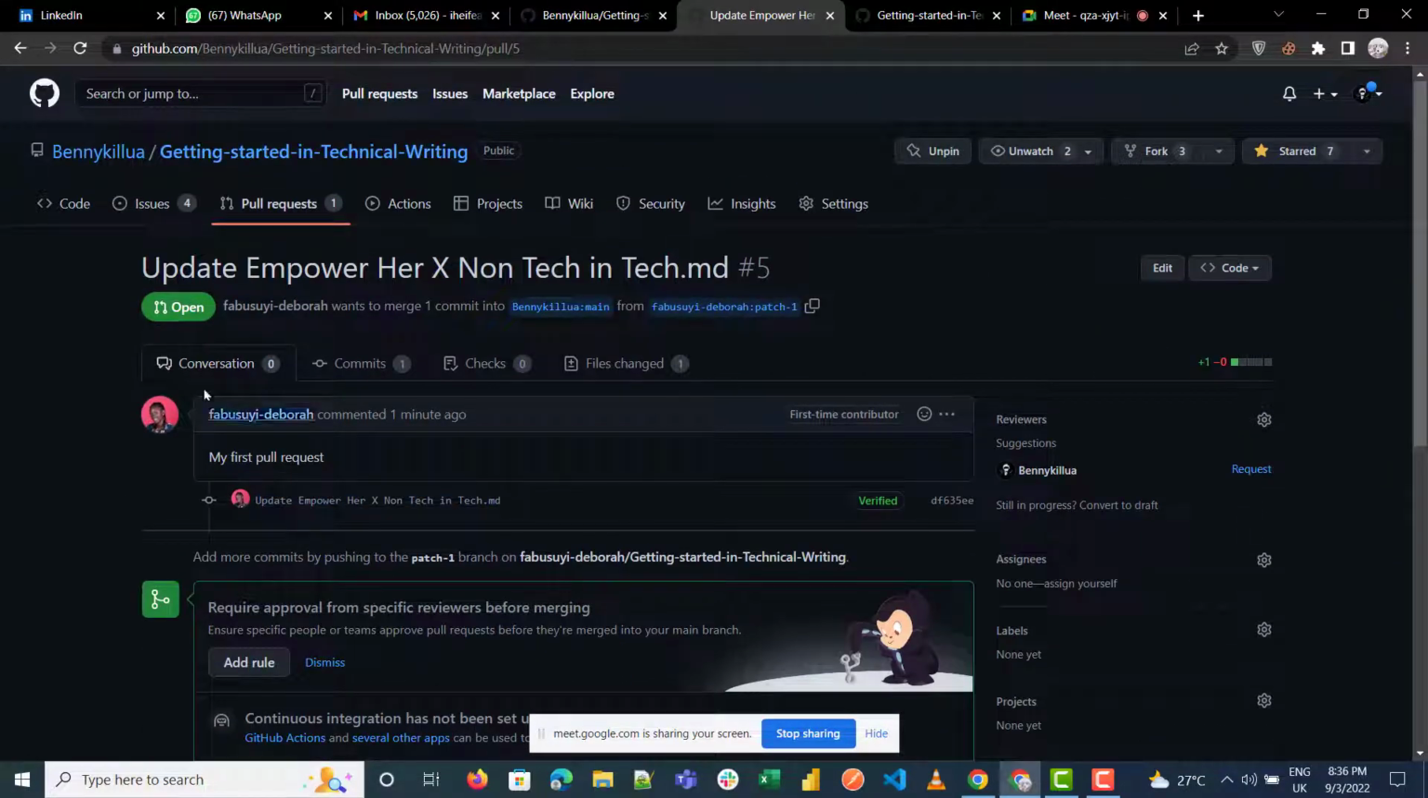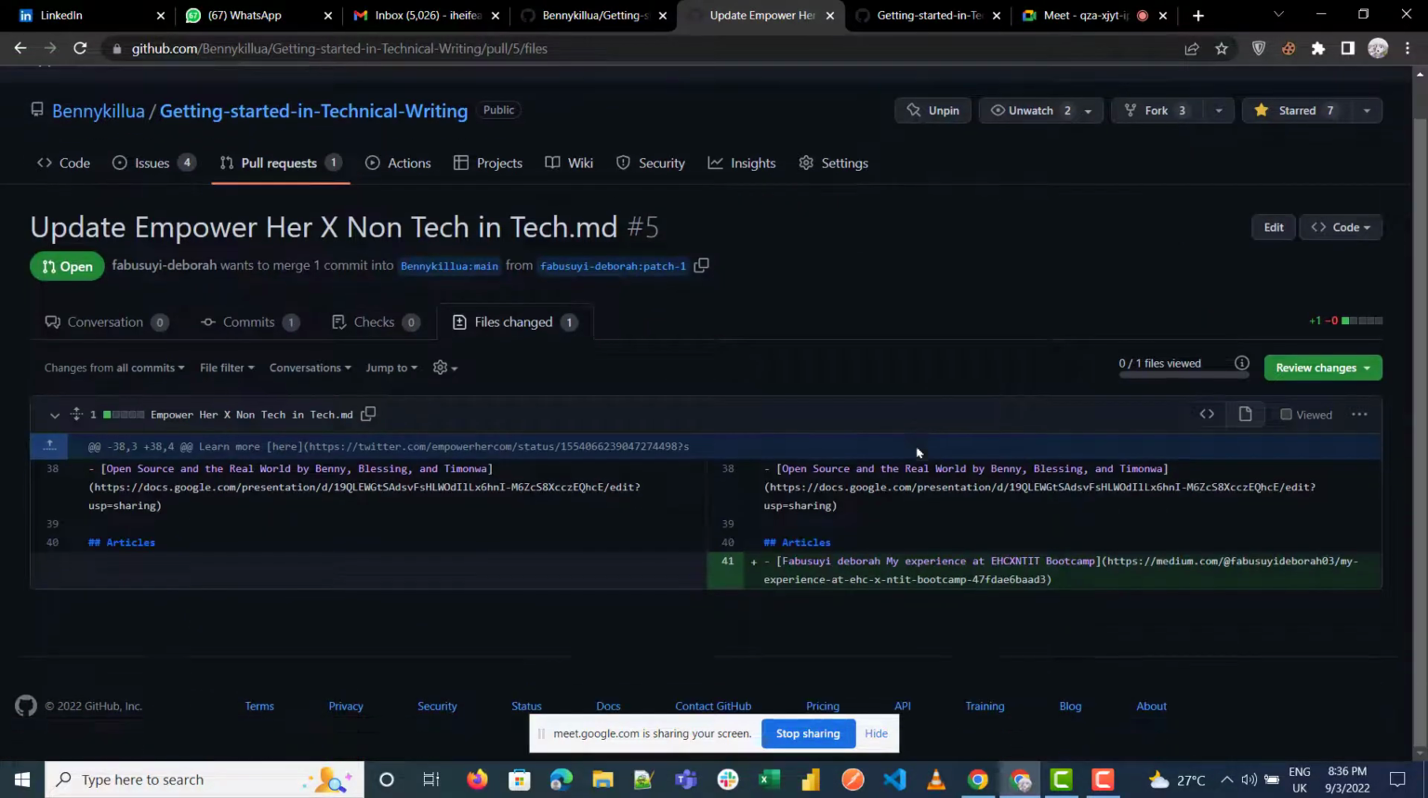If someone makes a pull request, for example, you create a project and someone makes a pull request, you can actually look at what the person made before you merge it. You can see that here in the file changes. I click on file changes and it shows me what was added.